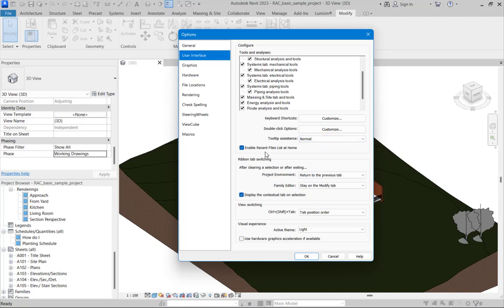So we have enable recent files last at home. When you check or uncheck this, when you go back to your recent area, as the first user interface was explained, the files which were open will not be seen when I uncheck this. Aside from that, this option also creates a place to see my return previous tab, and also stay on the modified area. So this here helps me to determine what I want to see when I open my user interface.